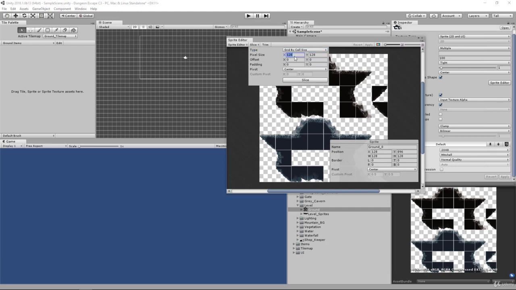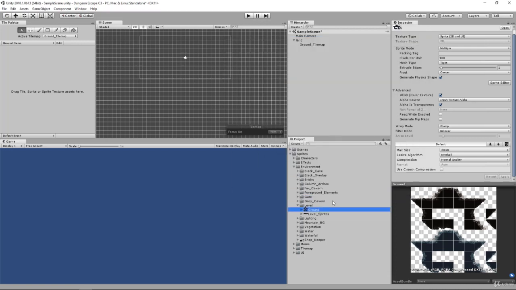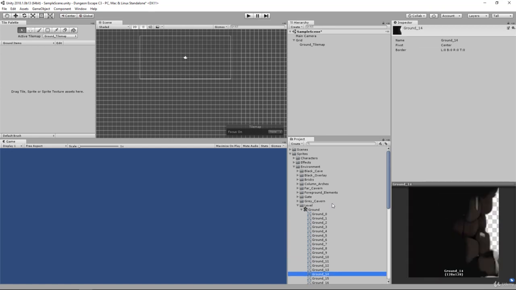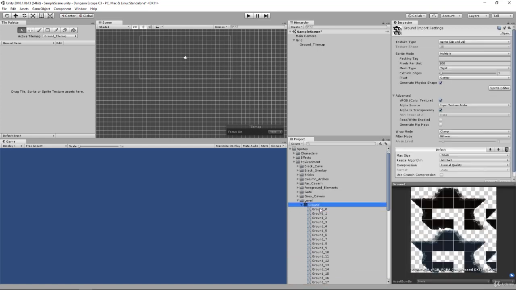The designer who created this informed me that we are to use a 128 by 128 pixel size. When you're ready, hit slice, and it's going to cut these individual tiles out. When we're ready, hit apply, and you'll see here that if we close this panel, hop back over to the sprite, it has now created individual tiles at a 128 by 128 ratio.